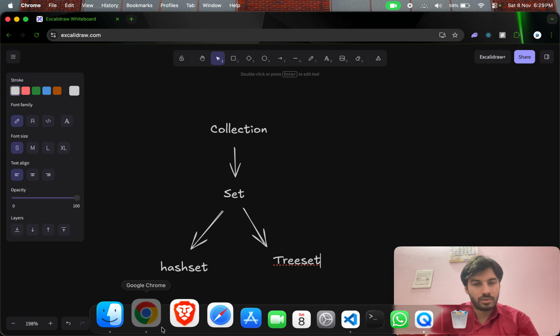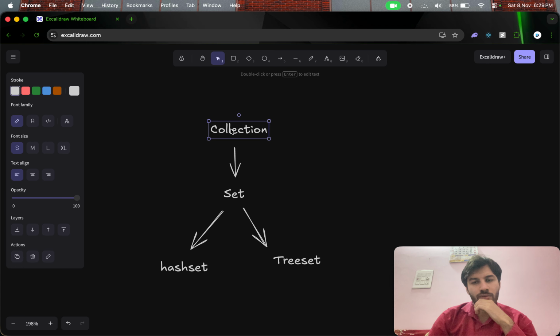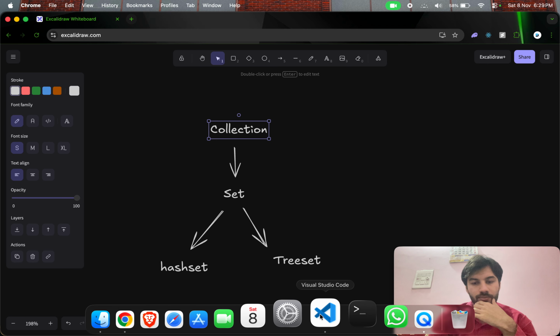Okay, so I was just curious whether there is anything above the Collection and Set. This one. So let's just try to find out.